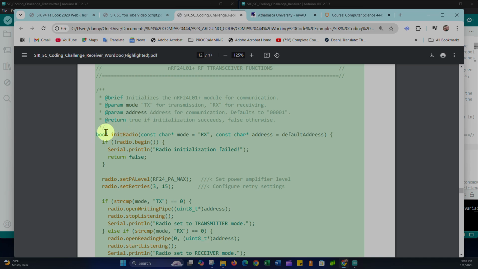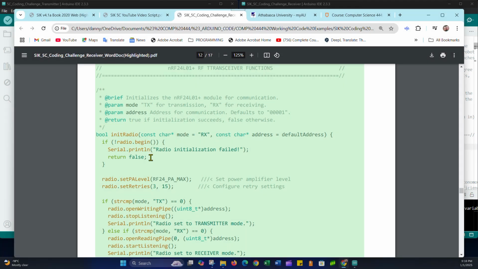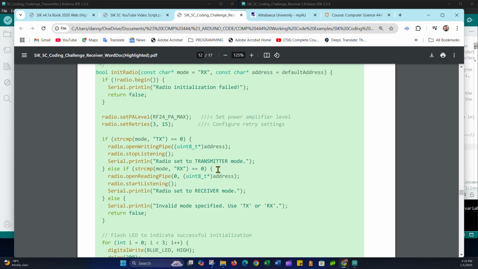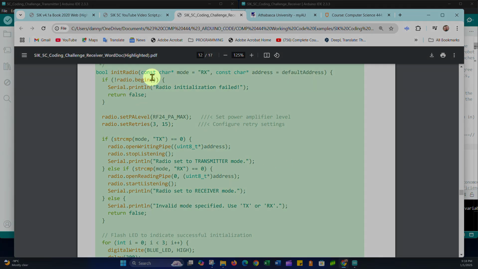The function returns a Boolean, and the reason for that is it returns true if there was successful initialization, false otherwise. So if radio.begin returns false, meaning it doesn't initialize, well, the Boolean not operator, not false, is true. So if the radio doesn't initialize, I'm going to print that out to the serial monitor, and then I'm going to return false, because again, this is a Boolean return value. Otherwise, assuming I did get set up properly, I'm going to move on.